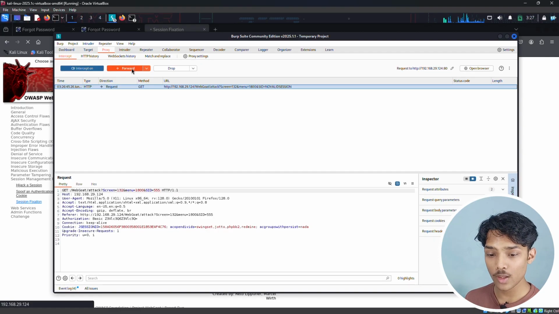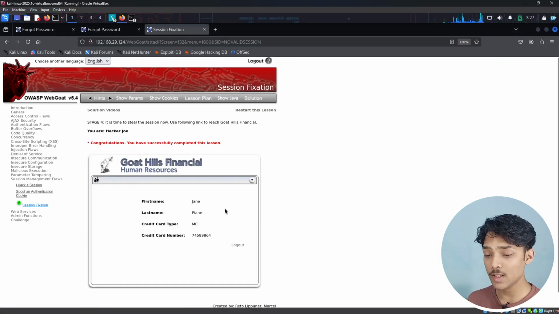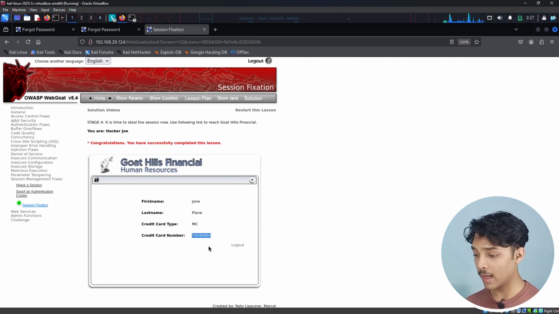If we forward this request and go to this account, as we can see, we have successfully logged in to Jane Plain's account. We can see the credit card type, we can see the credit card number, and this is how we have successfully logged into this account. And that is the end of this challenge. As it says, congratulations, you have completed this lesson.